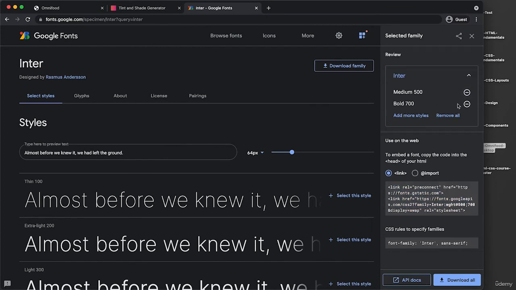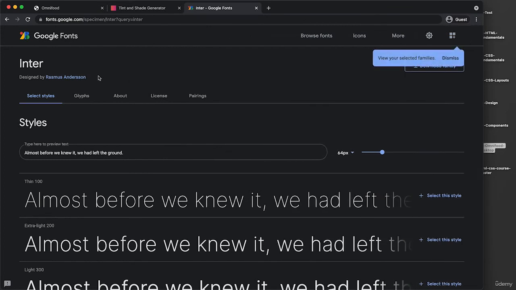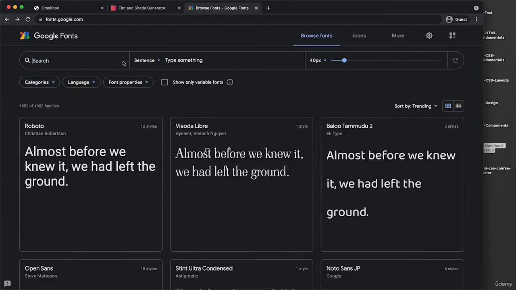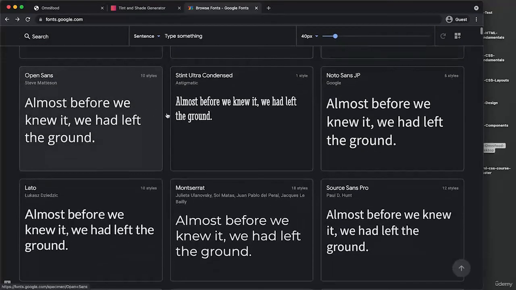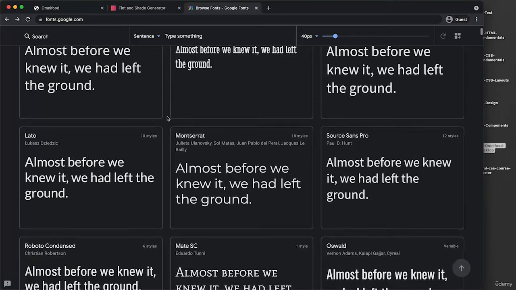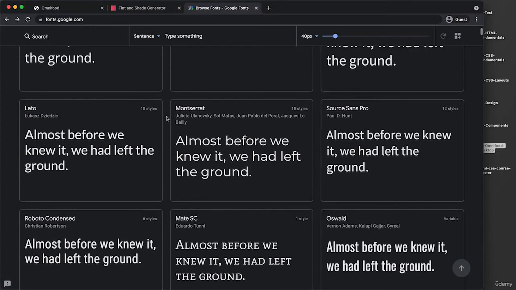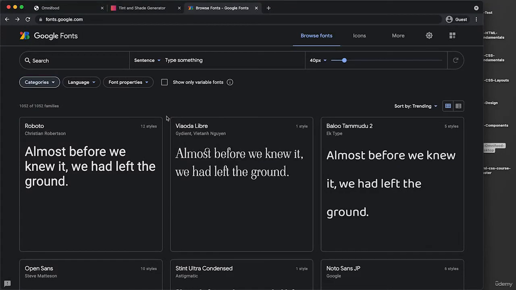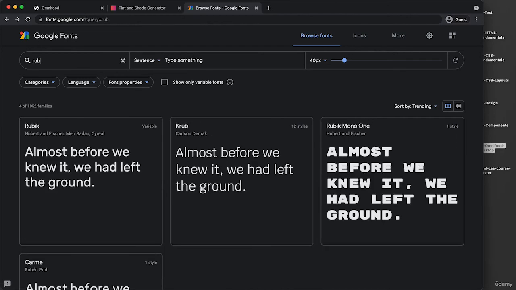So I will remove all here. And instead, let's go back. And now here, of course, you could spend a lot of time searching for the right typeface for this design. All right, but I already did that work before, because otherwise we would lose a lot of time here. And the perfect typeface that I think fits really nicely into our design is called Rubik. So exactly this one here.